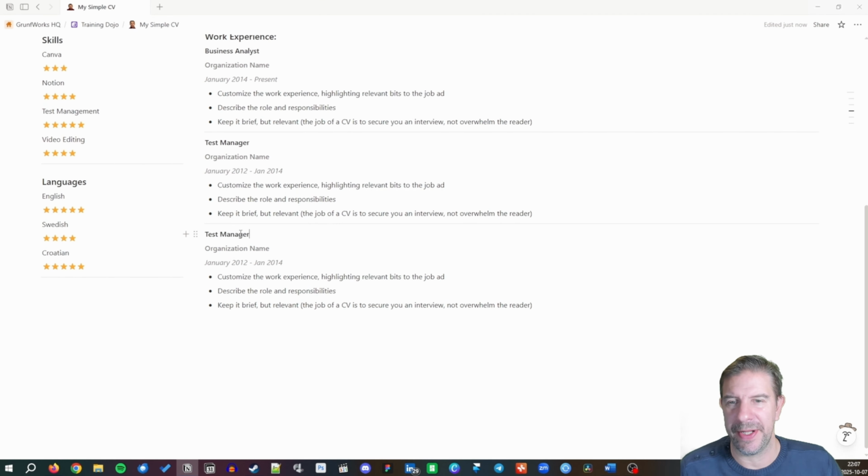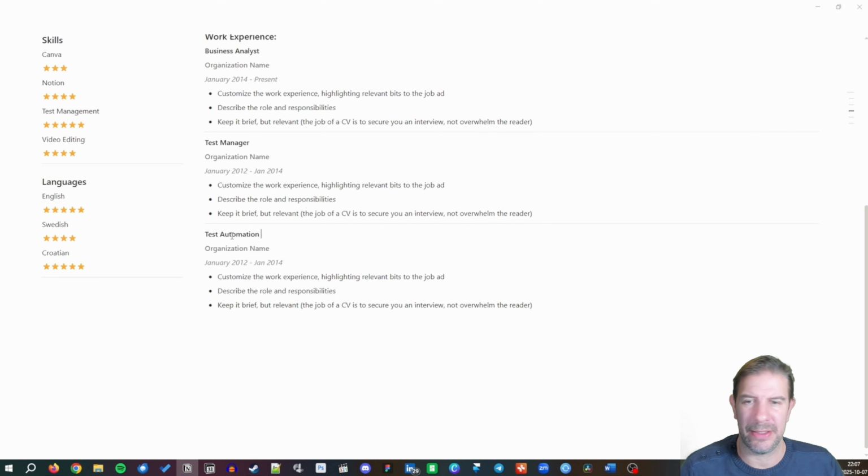Then we're going to be copying the third one. I was working as a test automation expert. As you can tell, I have a deep experience with QA. Well, it happens. Let's say that's from 2007 till 2012. All right. So these 3 bullets I think are the most relevant.